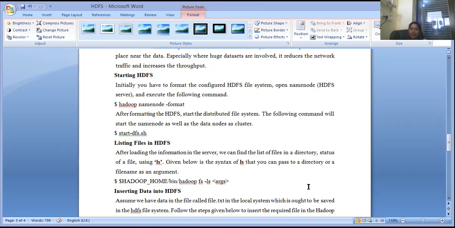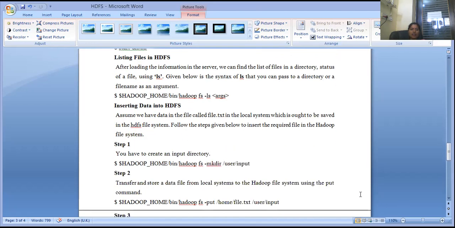So, inserting data into the HDFS. Suppose you want to insert some data into the HDFS, then what commands will we use? Assuming that the data is in a file called file.txt in the local system, which is to be saved in the HDFS file system, there are some steps required.